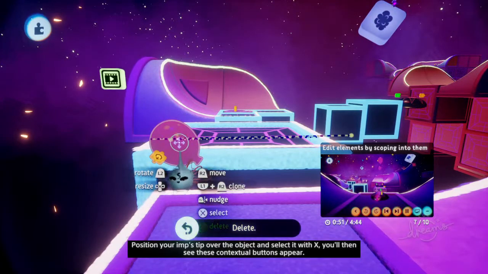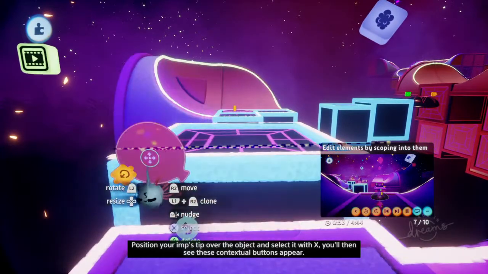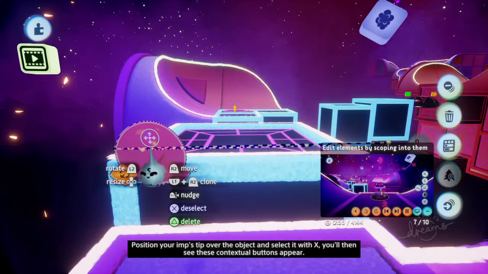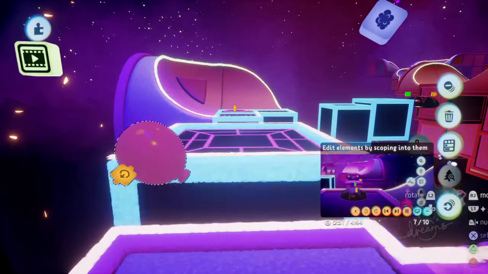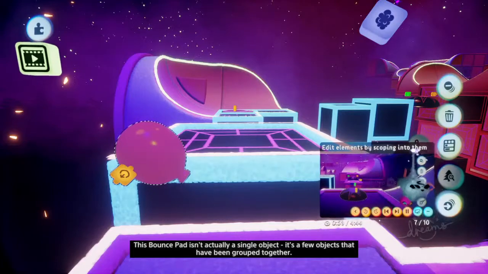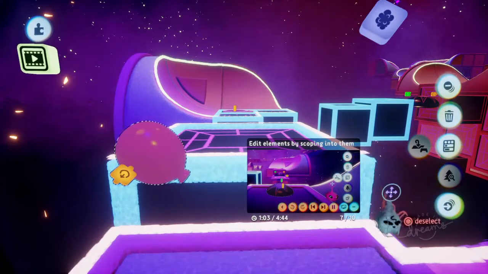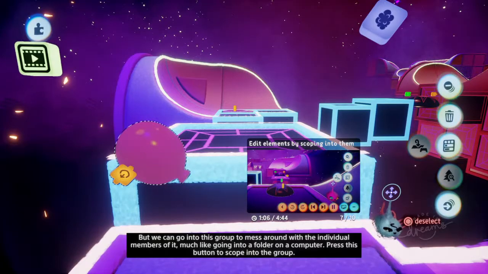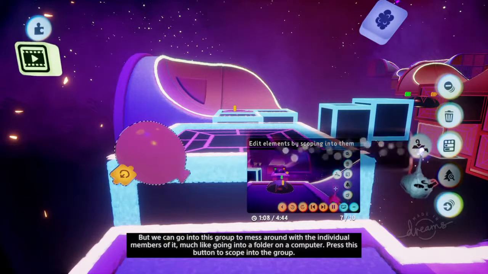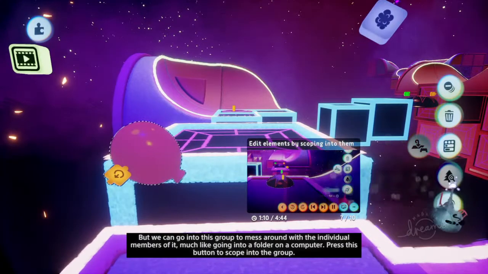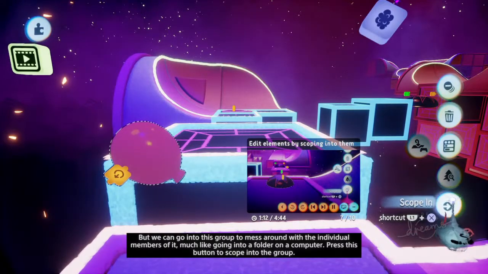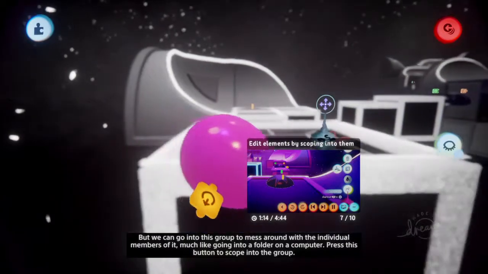Position your IMP's tip over the object and select it with X. You'll then see these contextual buttons appear. This bounce pad isn't actually a single object. It's a few objects that have been grouped together. But we can go into this group to mess around with the individual members of it, much like going into a folder on a computer. Press this button to scope into the group.